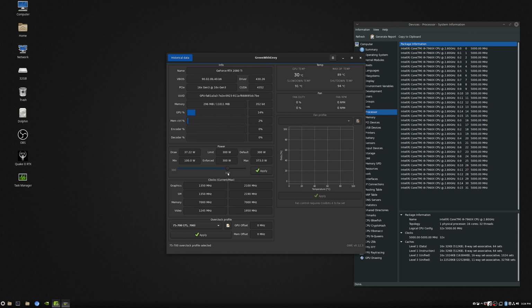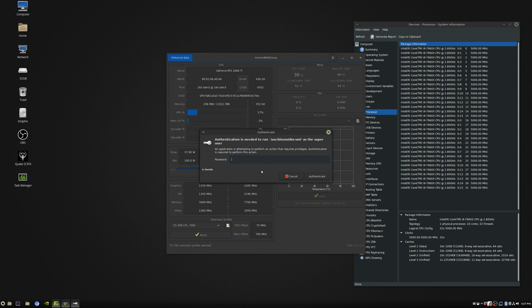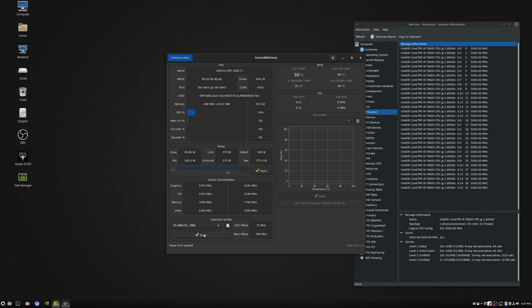But we can also overclock the GPU if we want to, and set the power limit up using Green with Envy. You'll need to give sudo or root access to apply the power limit. You can also set up an overclock profile for the core and memory, give it a name, whatever you like. I've got a couple of profiles set up here.